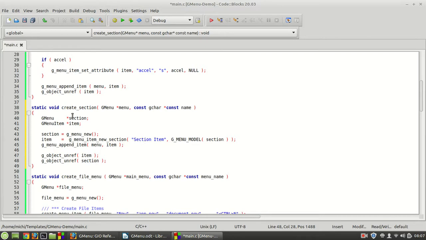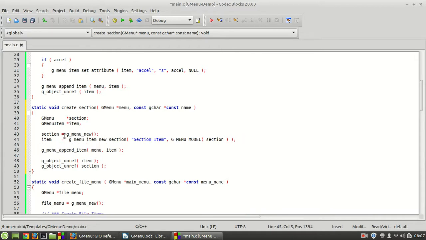Now let's see, we created a section, and we declared two pointers, a section and an item, and then we create the new section, and of course we also create an item new with section, which means that the section which we are creating we are putting inside that item with the name section item, and then we put the item inside the menu, and we unref both. Now let me compile it and run it.